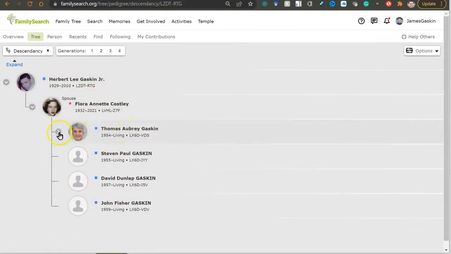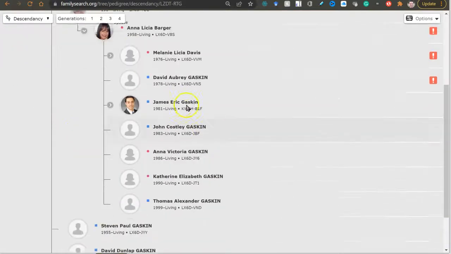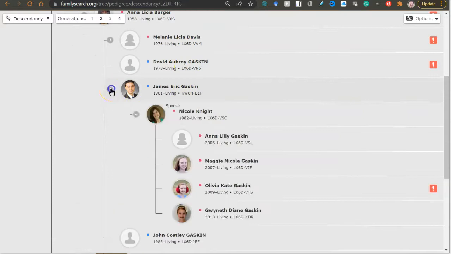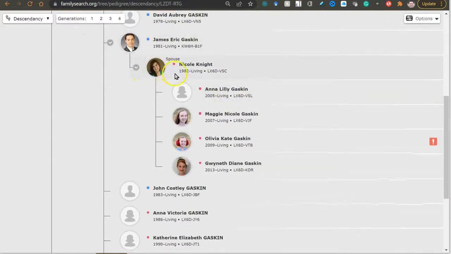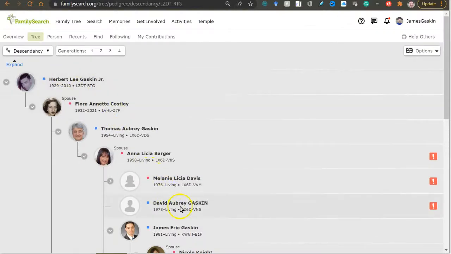This happens to be my father. If I click on the arrow, I can expand that. Here's my mother. Here are my siblings and me. I can expand that. And here is my wife and our children. So there's one quick way to see the family line. I'm going to go back to the default view.